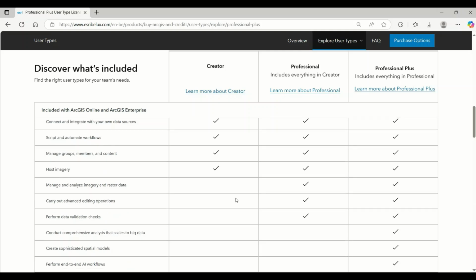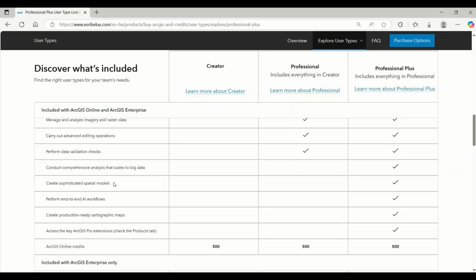Then there are also some capabilities that are only available with the Professional and the Professional Plus user types, like for instance managing and analyzing imagery and raster data, carrying out advanced editing operations, and performing data validation checks. And then there's also an important number of capabilities that are only available with the Professional Plus, like for instance the analysis of big data, the creation of sophisticated spatial models, or the performance of AI workflows.